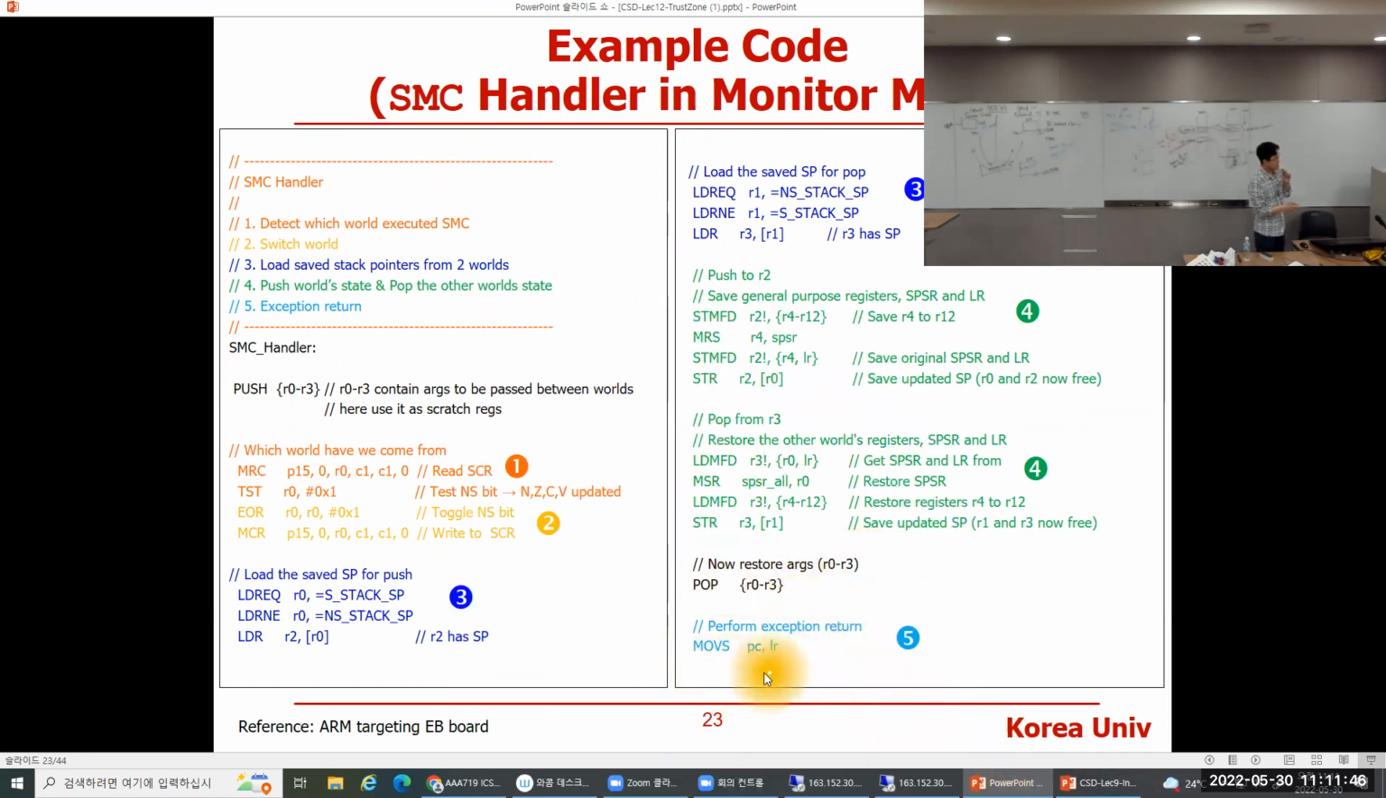And then the last one is exception return, right? Exception return. Move S. Then PC is updated, and CPSR is also updated. That is one example of world switching code.